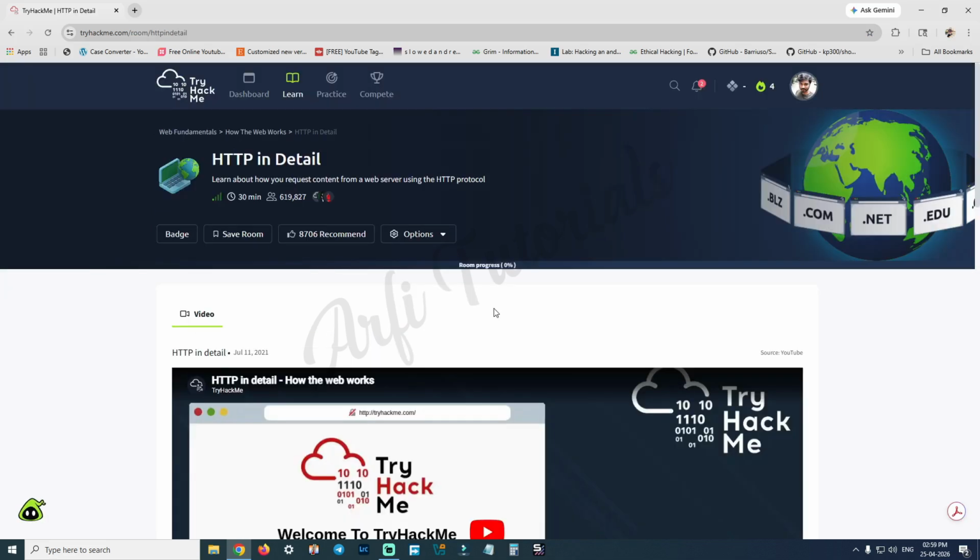HTTP is the foundation of all web communication, and if you want to get into bug bounty, pentesting, or cybersecurity, understanding HTTP properly is absolutely essential. I'll explain each concept step by step so you can clearly understand how the browser requests data and how the server responds.